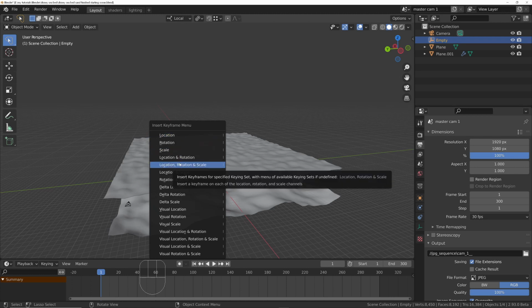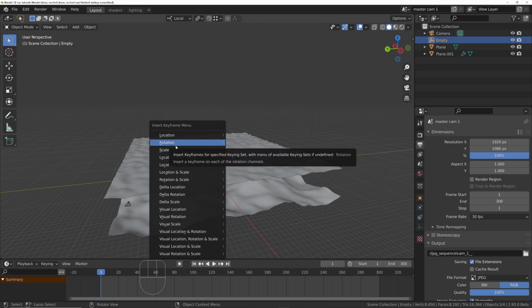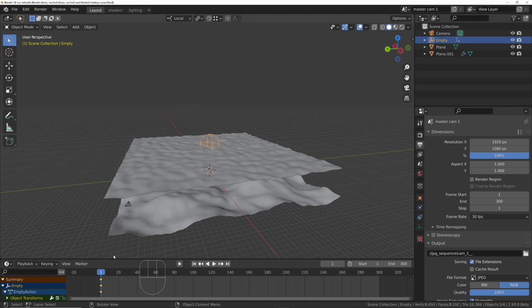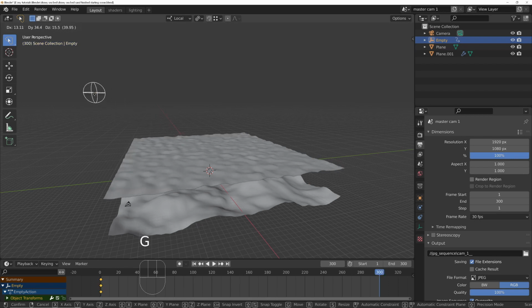What do we want to animate? What keyframes do we want to insert? All I'm bothered about really is the location. Click on location, and that's now added location keyframes. Now if I go to the end, I'll move this somewhere else, maybe about here.